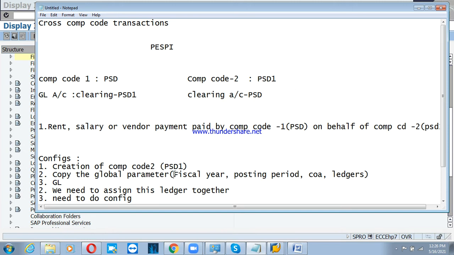Here I'm not creating all these things again. I'll not do any configurations again. What I'll do is copy the configurations we maintain for PSD to PSD1. So that is the second step. After that I'll create a GL. Without creating the company code, we cannot perform the GL creation, right?